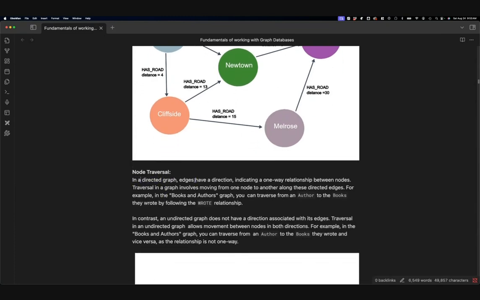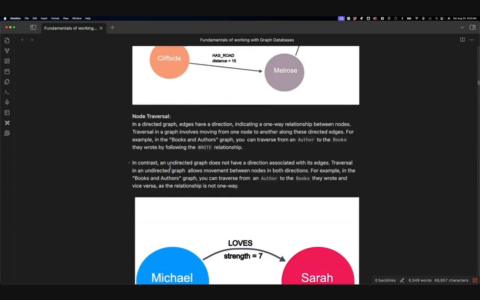In a directed graph, edges have a direction indicating a one-way relationship between nodes. Traversal in a graph involves moving from one node to another along these directed edges. In contrast, an undirected graph does not have a direction associated with its edges. In an undirected graph, it allows movement between nodes in both directions.